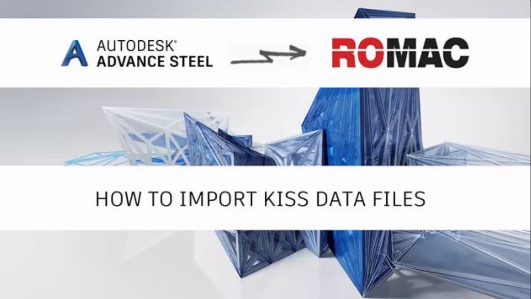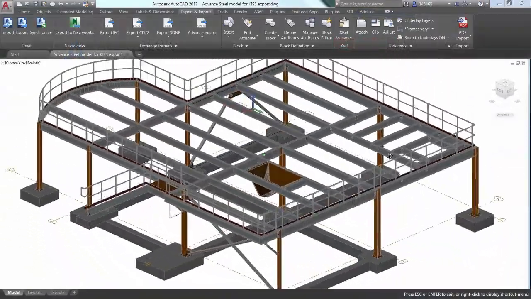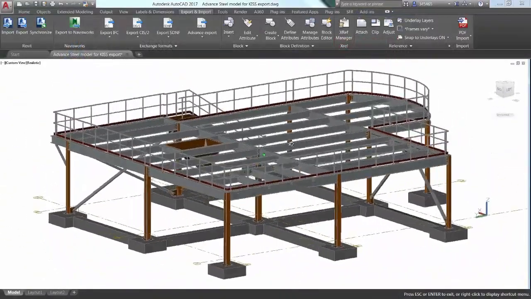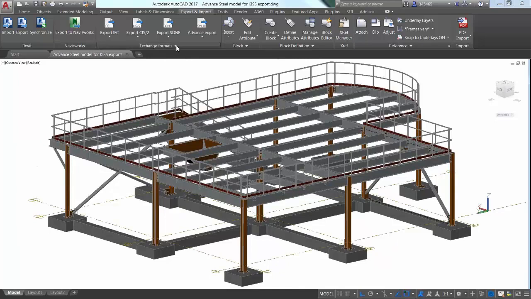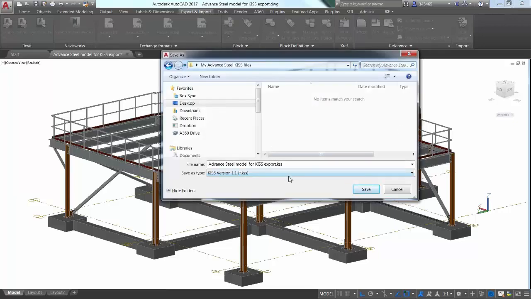In this video, we're going to show you how you can export data from Autodesk Advanced Steel to ROMAC Production Control software. To export from the Advanced Steel model, just simply select the Export KISS icon available in the Export and Import ribbon and generate a KISS file, which is a single file containing fabrication-related data from the 3D model.